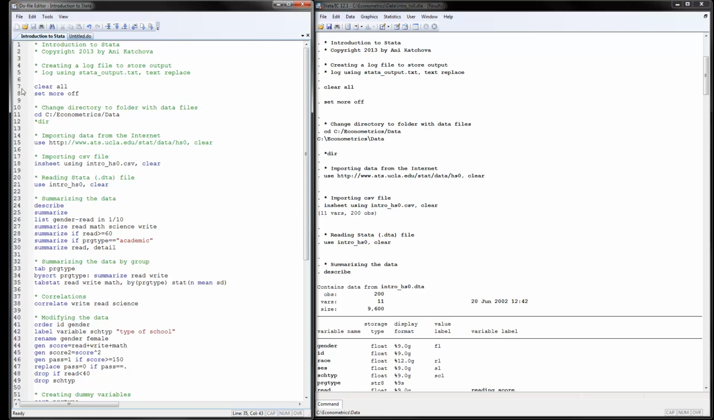The first command that we have here is clear all, so if there's anything in the memory, it gets cleared. And we will use set more off, because if you have a long program and you don't have this, you have to click more, and so on, in order for all the output to run in front of you. The next thing is how to change directory to the folder with the data files. In my case, I have recorded everything on my C drive in the folders econometrics/data.